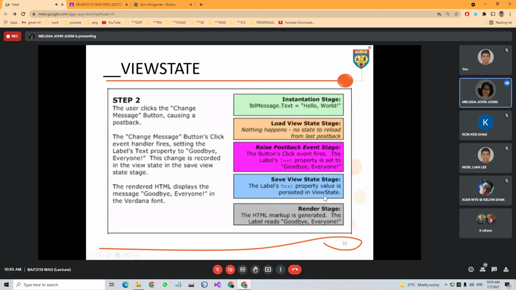Step number 2, assuming that the user clicks the change message button, then this will cause a postback. And then the change message button click event will fire. So the label text property will change to goodbye everyone. That's why after the rendering stage, our label will display goodbye everyone.